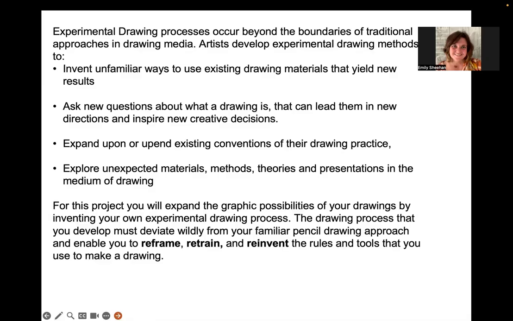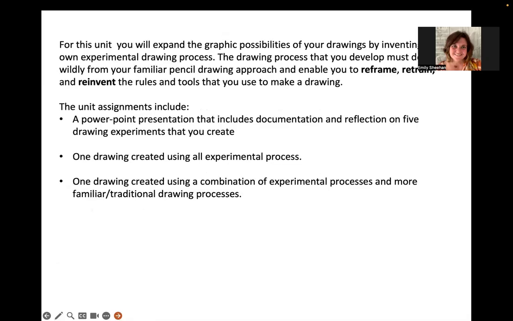For this project, you are going to expand the possibilities of your own drawing methods by creating your own new experimental drawing processes. I really want you to reframe, retrain, and reinvent the rules and tools that you use to make a drawing. We don't have a terribly long time for this unit, so we'll be focusing on three different assignments.